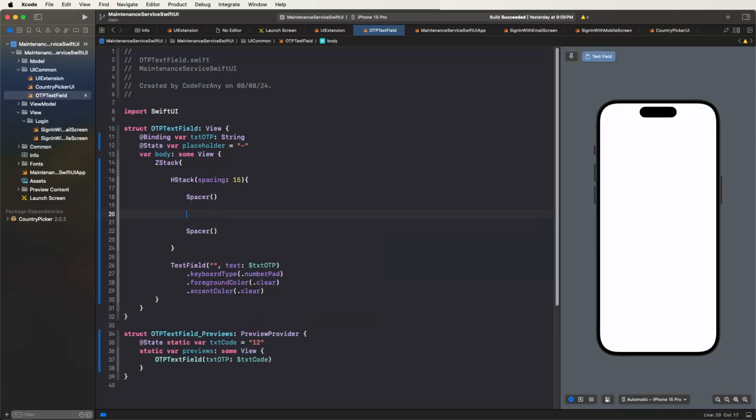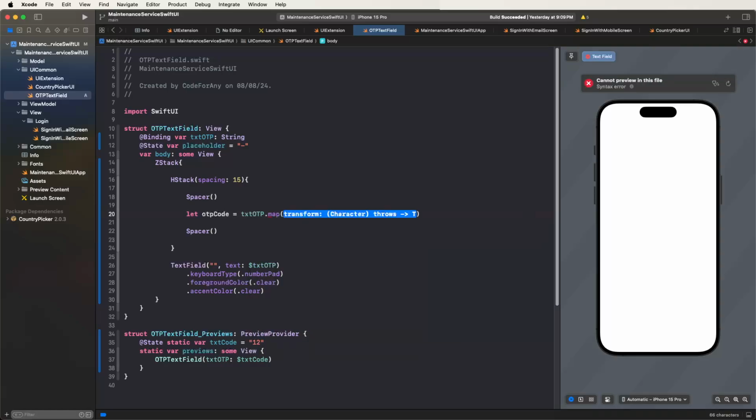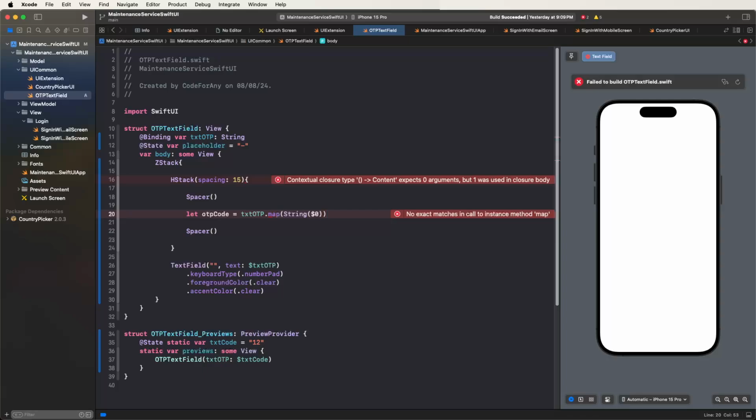Then after that, let's get the OTP codes from txt OTP, and write down the map function, so we call it and in the transform write String dollar zero like this. So we return the OTP code, creating curly brackets like this.